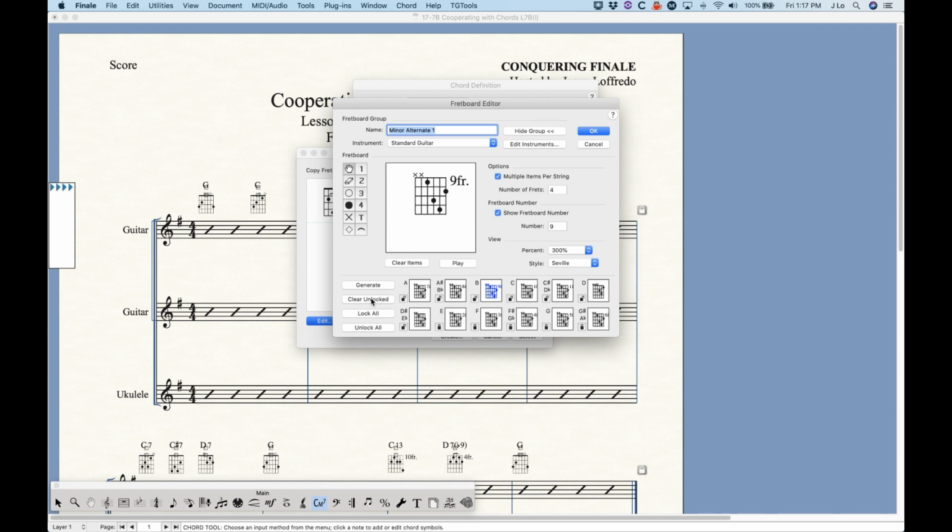We can also clear the unlocked. So in this case, you saw me lock E through G sharp, and when I press clear unlocked, it cleared all of the other ones. So again, from here I can maybe choose an A minor shape and generate that from A minor to E flat minor. So that's sort of how the whole situation there works.